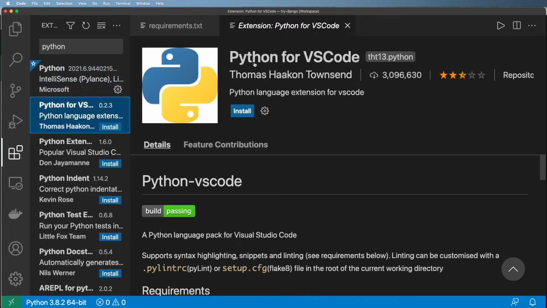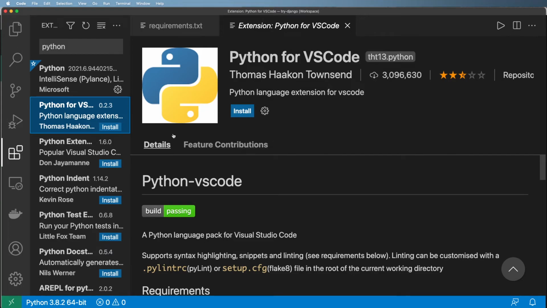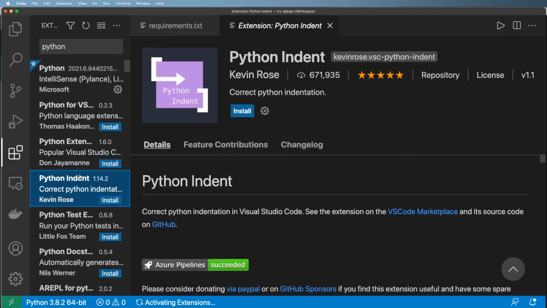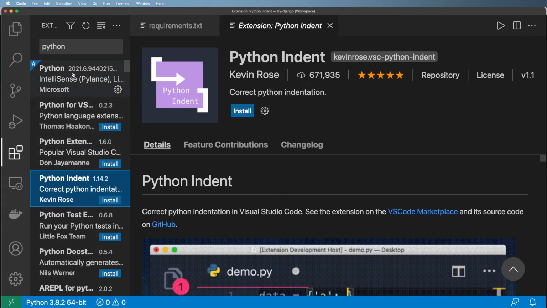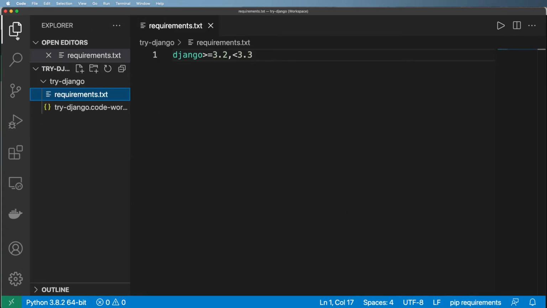But of course, there's another one from Thomas Townsend. Sorry if I pronounced your name wrong. 3 million downloads, right? So there are other ones out there. They are third-party extensions, so definitely be careful with third-party extensions because sometimes they might have malicious code. I don't think the ones that have millions of downloads do, but certainly we want to use IntelliSense on Python from Microsoft itself. Okay, that's the only extension we'll talk about now.